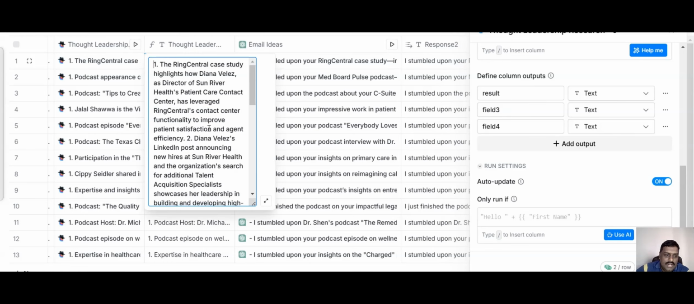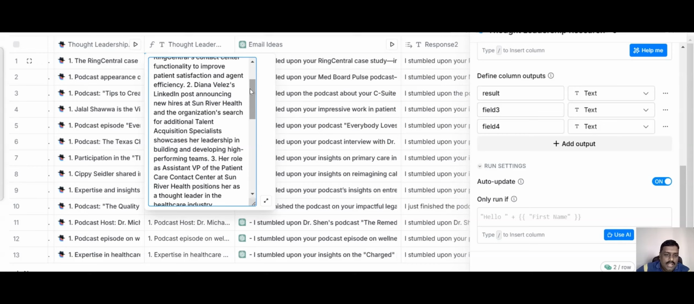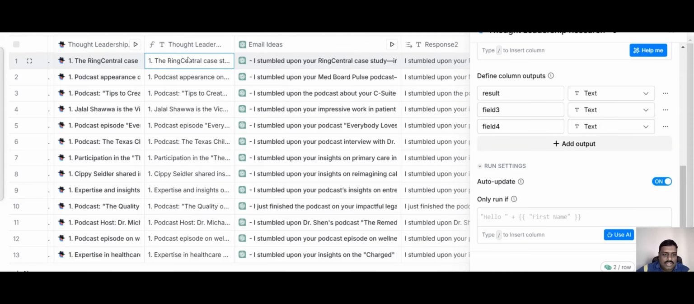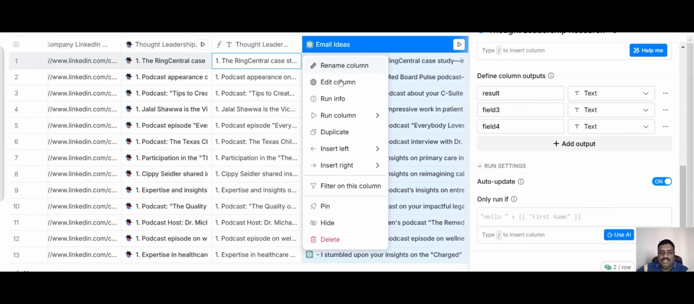One is on RingCentral, another was announcing the LinkedIn recent hires, and the third is about VP of patient care and so on. So this is how it is. These are the three pointers it gives. Then I want to write email copies based on these pointers.